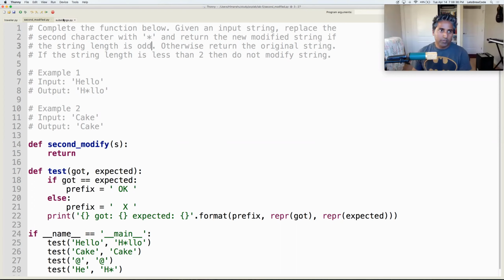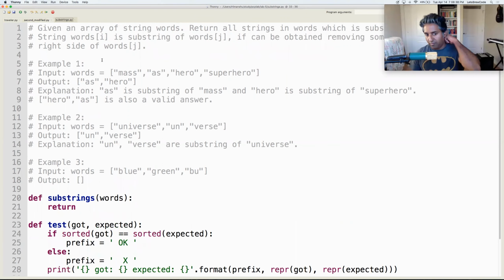Okay, problem number 2 is called substrings. This problem I have taken from LeetCode. And so this was in the competition recently. Basically what you have to do here is that you have to complete a function called substrings. Substrings takes in words. Words is a list of words, and you have to return a new list of the words, the words which occur as substring in some other word.